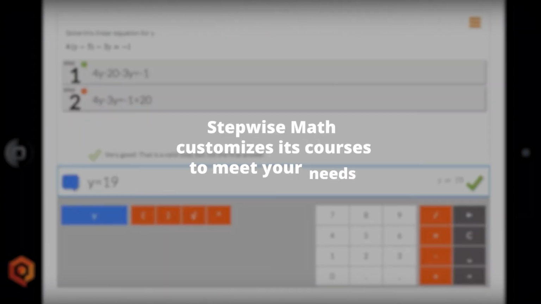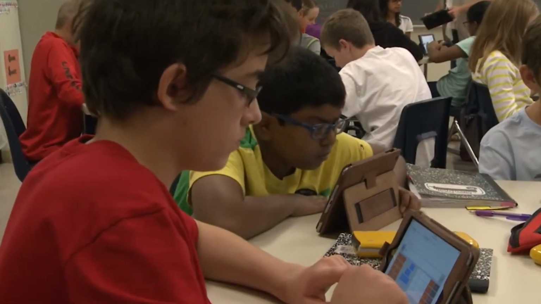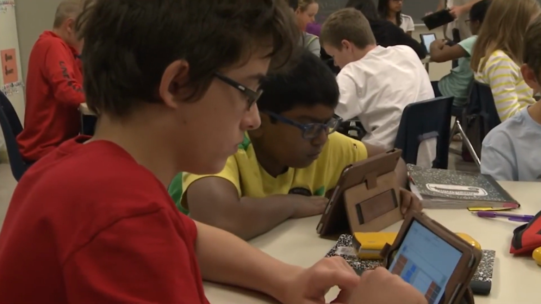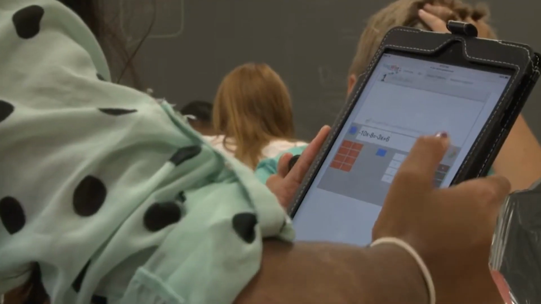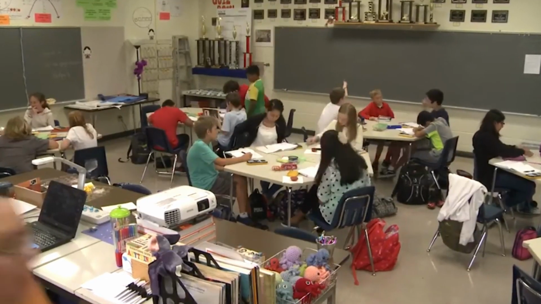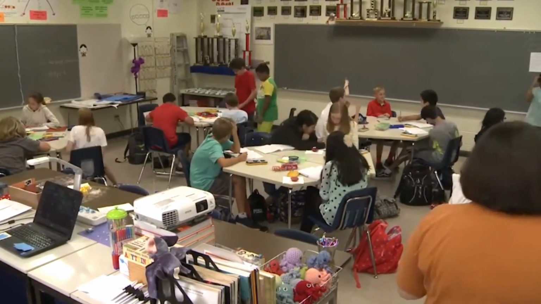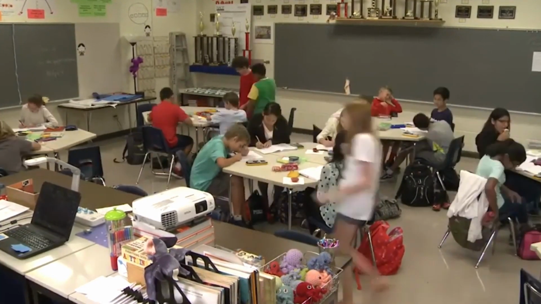Stepwise Math customizes its courses to meet your needs, whether you're working on straightforward or more intricate math problems. This approach enables you to learn at a comfortable pace. This powerful tool is designed to cater to your learning curve, providing assignments and worksheets that are easy to follow. It focuses on addressing your weaknesses, making it one of the top choices among the best AI tools for students.